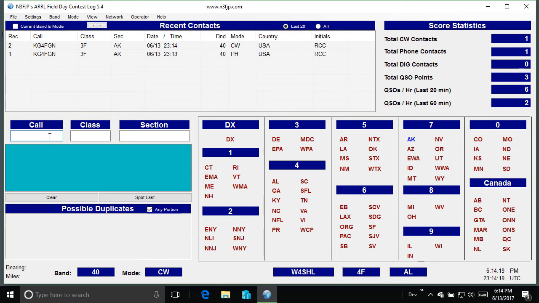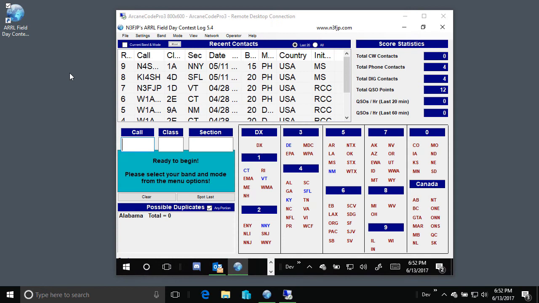All right, that's it for the basic operation. Let's now go look at how to set up networking. During field day, it's likely you'll have multiple stations all logging. It would be good to be able to have all that logging data go to a central location. In other words, be pooled in a single spot. This makes it easy for the field day chairman after the event to simply export the data.